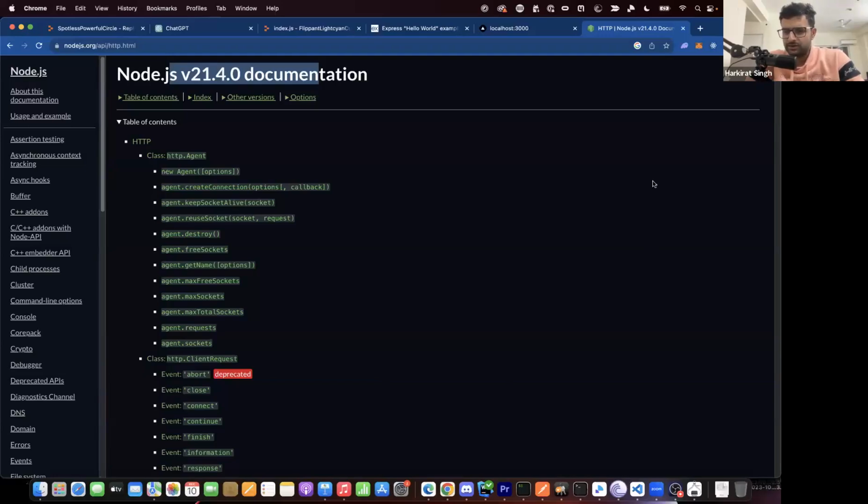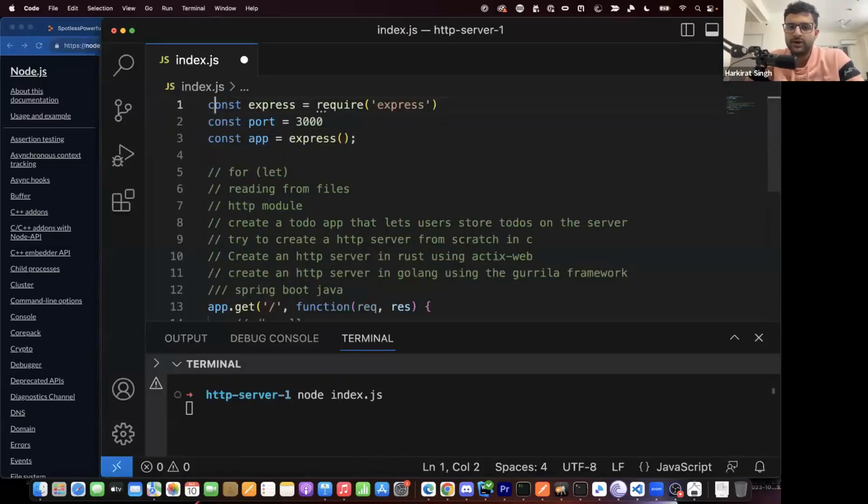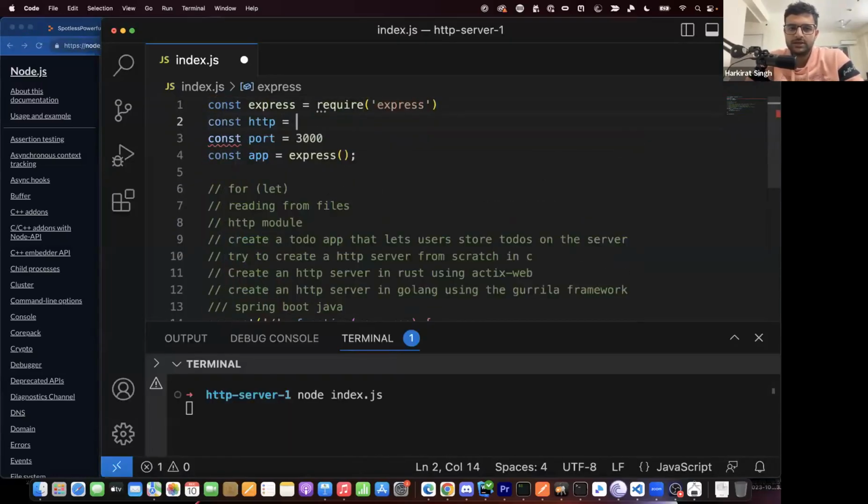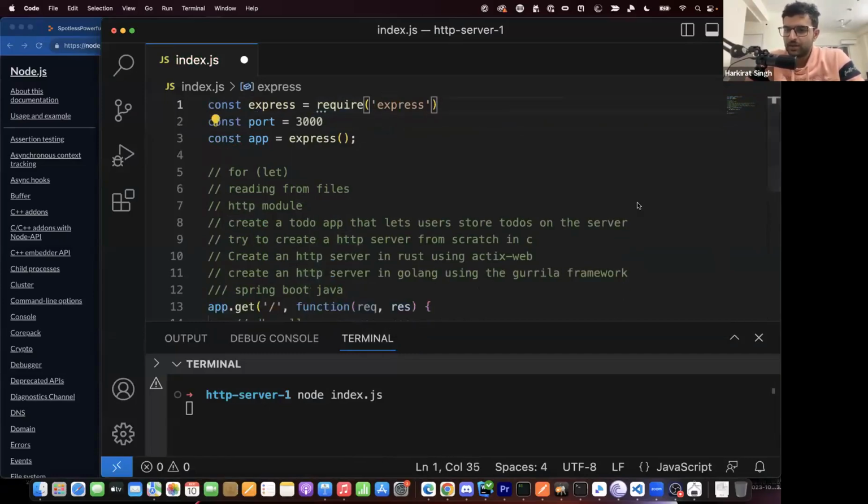But you just have to write JavaScript code that at a high level uses this HTTP library. There's another HTTP library that Node.js provides you out of the box. So you can actually just do this, and that will also let you create an HTTP server. Express is written on top of this HTTP library, 99%.